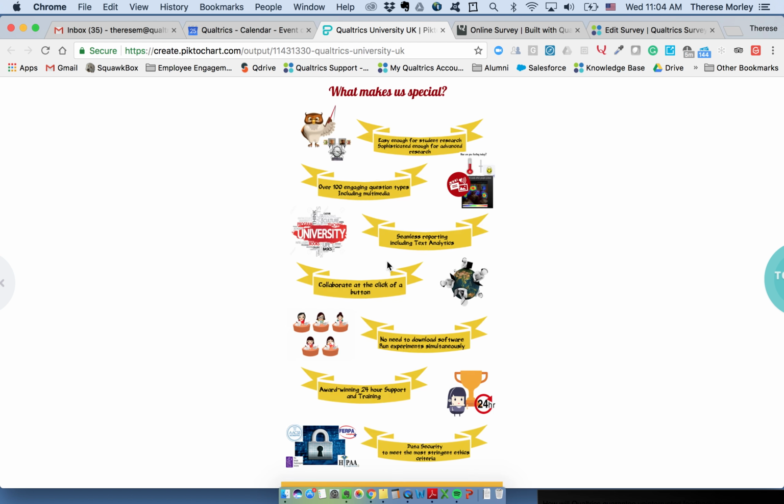So why would you use Qualtrics? So we are one of the most stringent in terms of data security. So we do meet data protection requirements in the UK and in the EU, and we are GDPR compliant as well. We are very accessible, so we are easy enough for students to use if you do not have a research background. We also have a lot of sophisticated functionality for data that you may want to publish, etc. And I'll go into what that looks like later.